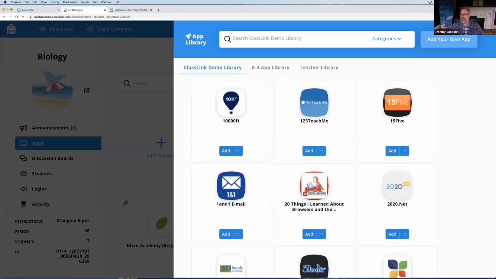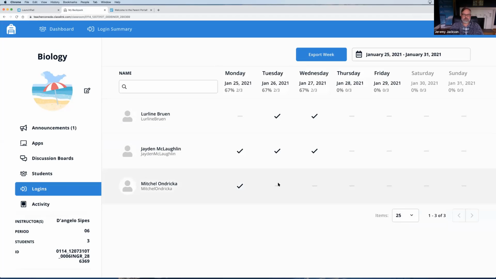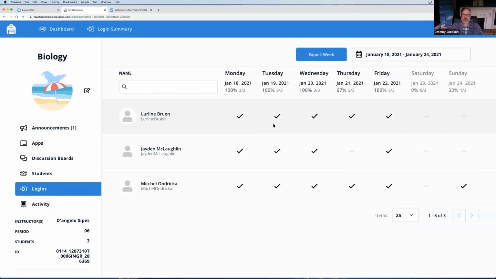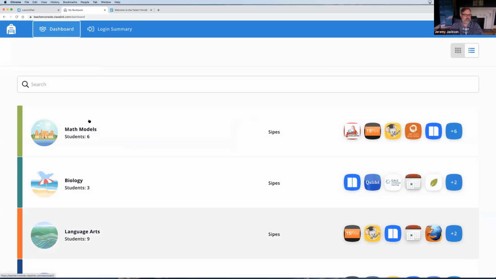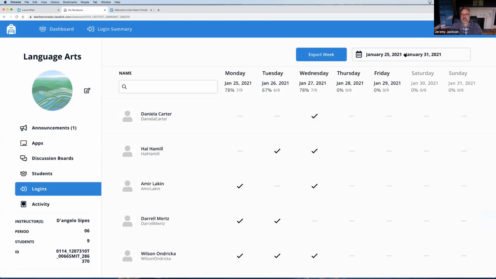Now we are getting to that point where we can actually see that data. So teachers who are a lot of times remote, they're flying a little bit blind. They can see when all of their students are logging in. So I'm going to go to the previous week and I can see where all of my students have logged in for this particular course. And that's true for any of my classes. So if I go into my language arts, again, I can see my logins and we'll go from the previous week. And I can even export this week.